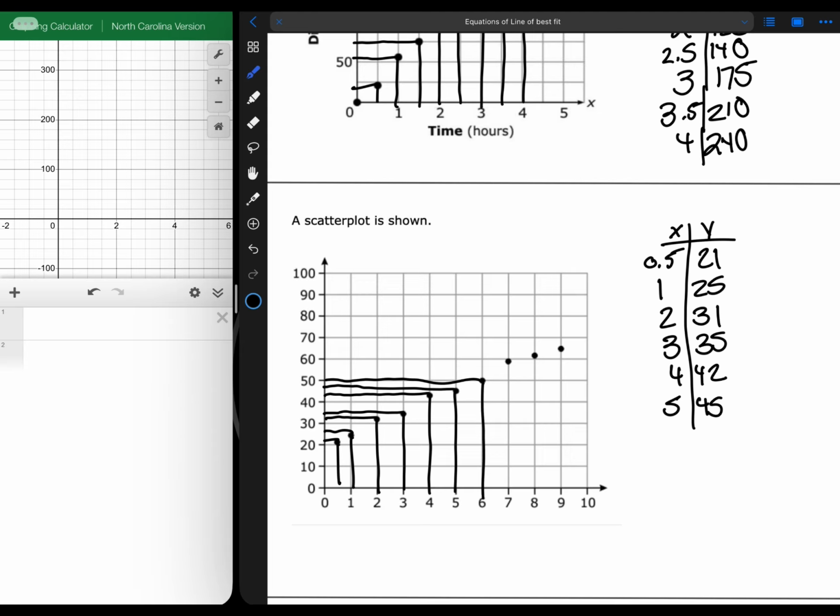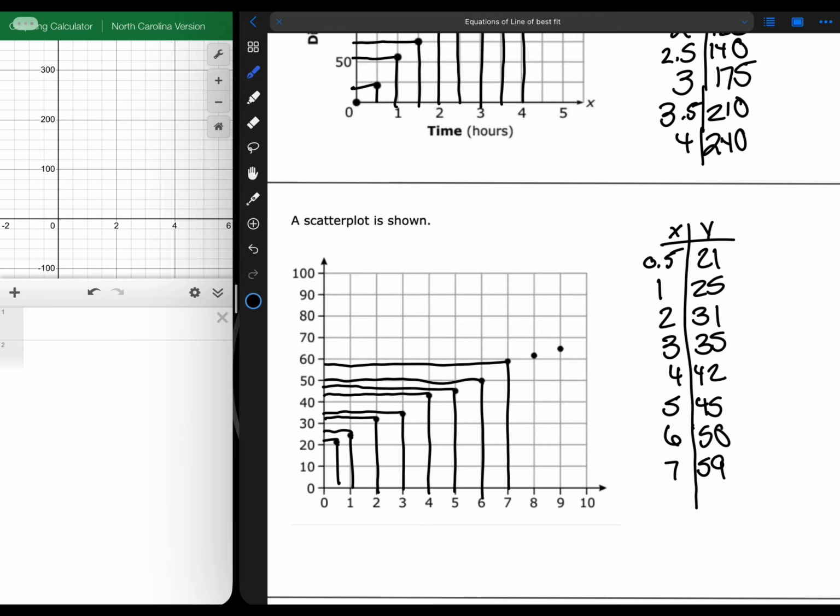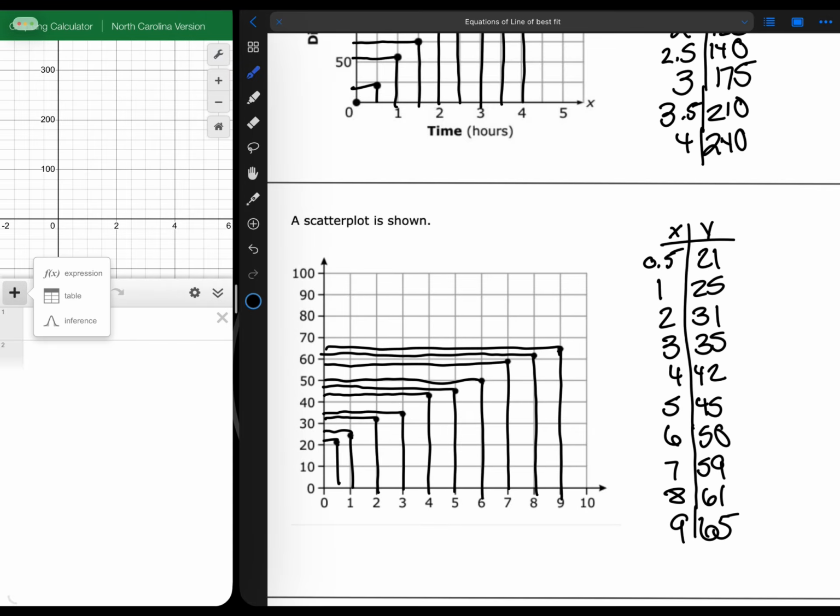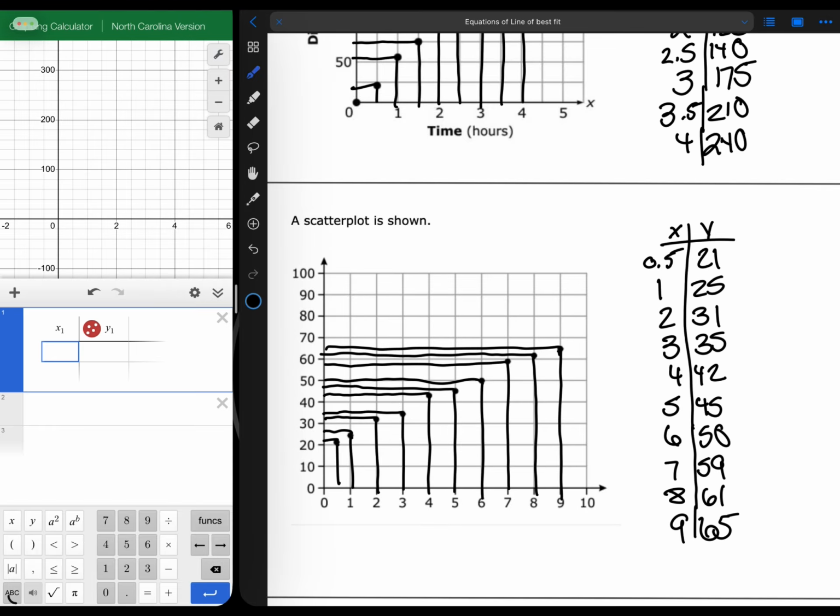6 and 50. 7, and I'll say about 59. We got 8, that's 8 and 61. And then the last dot we got is going to be 9, and I would say about 65. Now we enter our points, go to plus sign table.